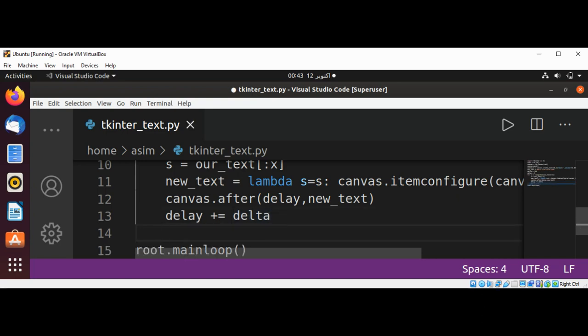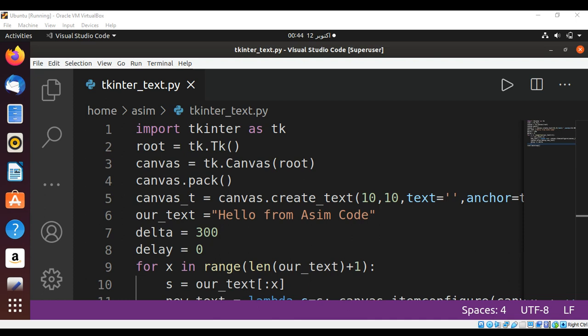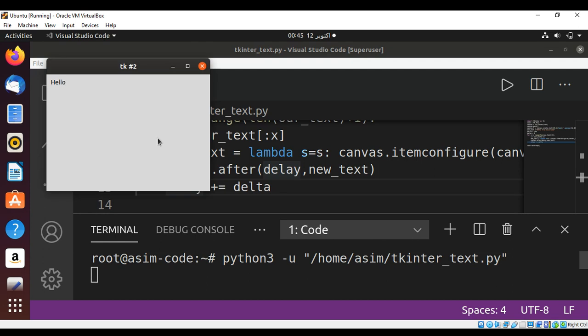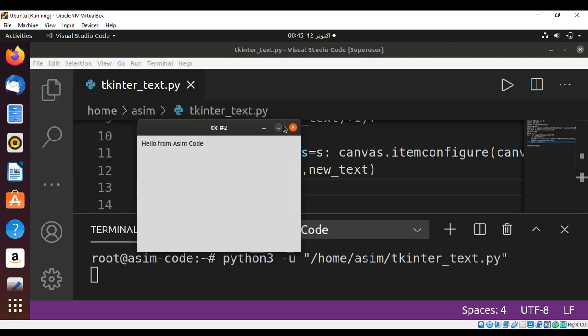And just save our program and run it. And you can see the effect over here, Hello from Awesome Code. Instead of using 300 for the delay, you can change the value, so it will print each character slowly.